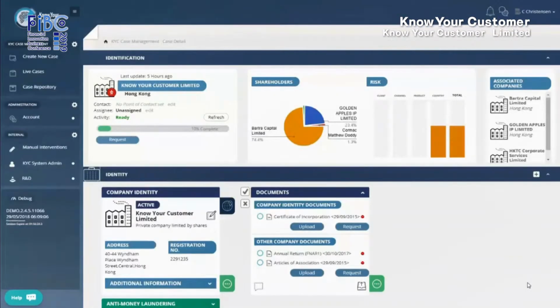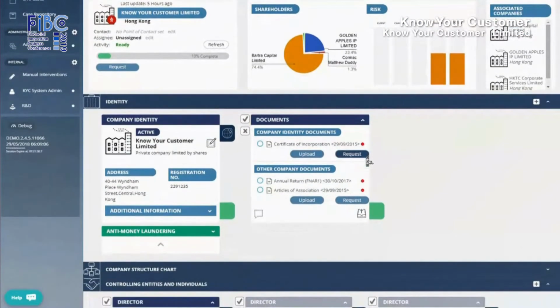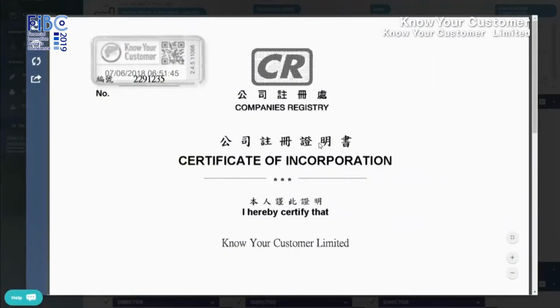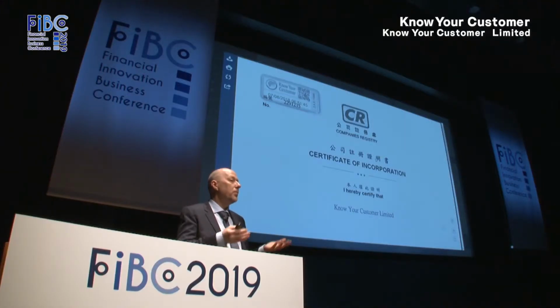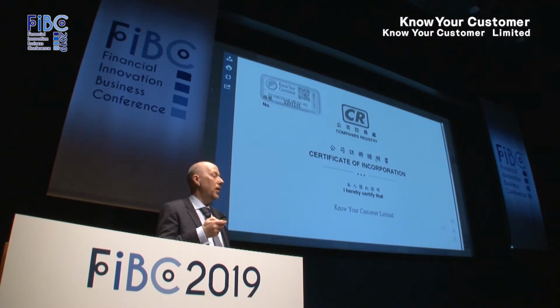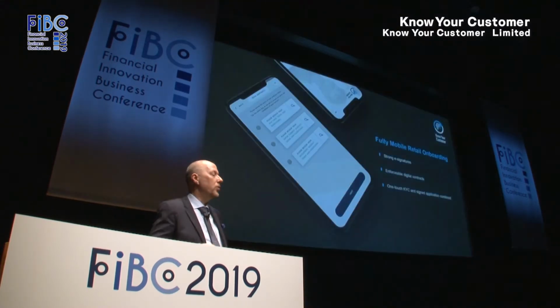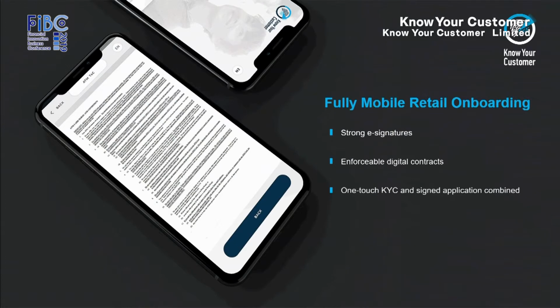Everybody in the organization is run through anti-money laundering checks, PEPs, sanctions, terrorism, and so on, automatically. And here's an example of a document. So you can show your regulator at any point in time, this is what we base the whole KYC process on. This is a real document straight from the registry.